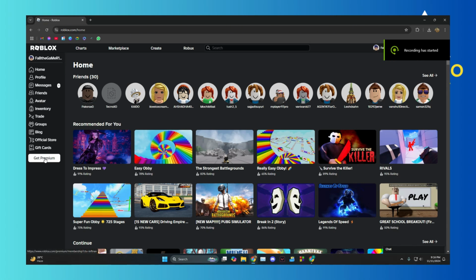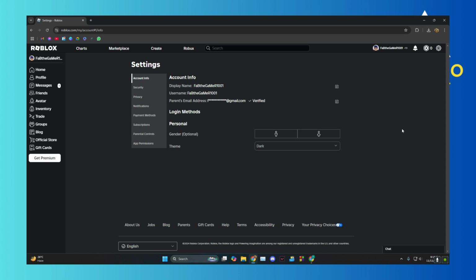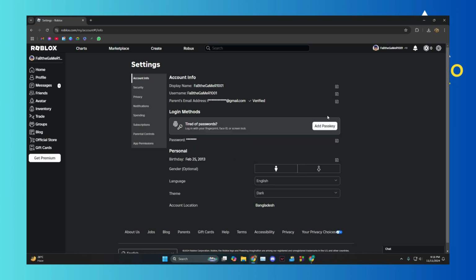Today I'm gonna show you guys how to change your Roblox location if you've accidentally changed it. As you can see, if I go to my settings right over here and then under my account information, which shows my account location, there is no pencil option, and that is because you cannot directly change it.